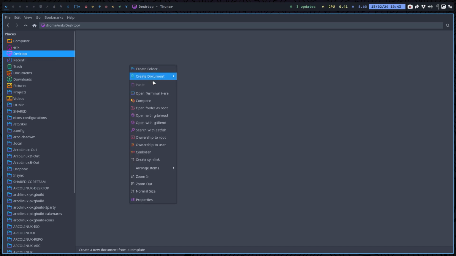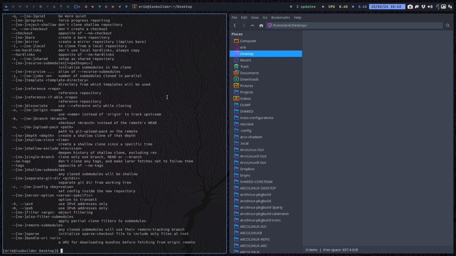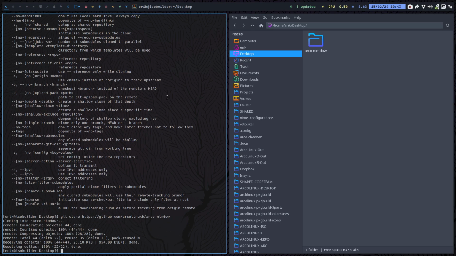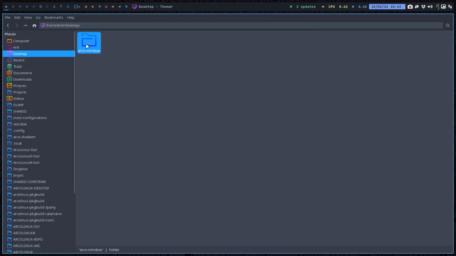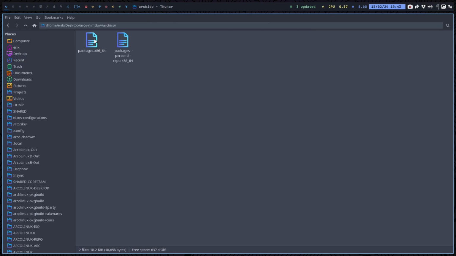On the desktop, best way to do it, git clone and keep it clean, of course. Git clone, Ctrl Shift V. Oops, double. Ctrl Shift V is enough. There was already git clone, so used to type it. And then we have the code. This is all you need to change anything you'd like. All right. So we have here the Arch ISO, the packages.